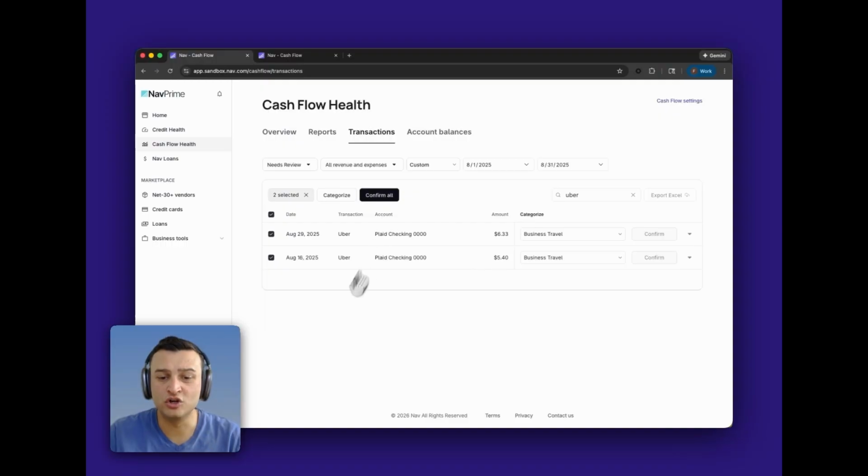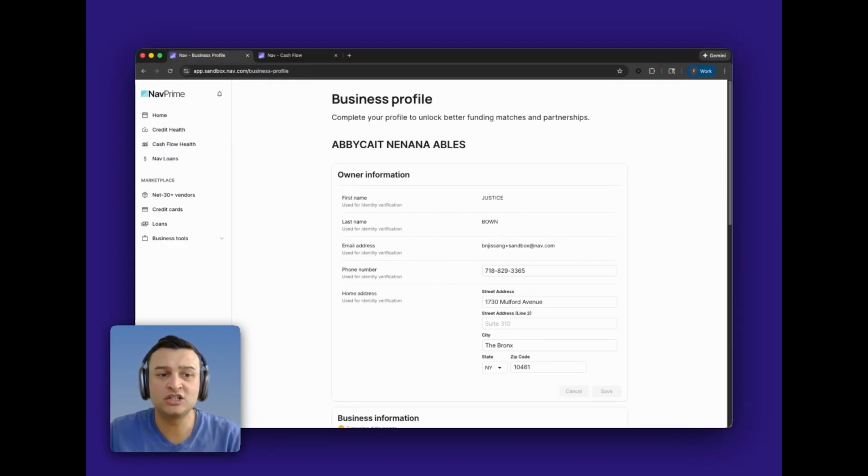If you've added a phone number to your business profile, you'll be reminded to confirm transaction categories by replying directly via SMS messages, keeping your books organized on the go directly from your mobile device.